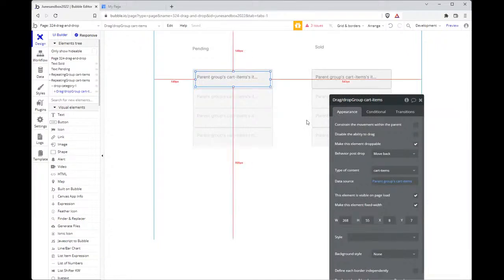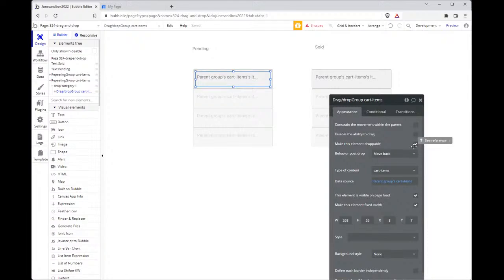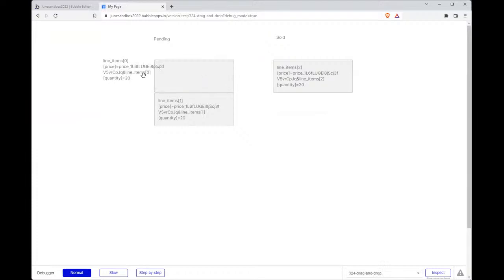Yeah. So what we've done is we've made this element droppable. We've just selected this checkbox down here, and behavior post drop is going to be moved back. So if we drag this and it's not in a droppable area, you see here how it moves back. Otherwise, even in the same instance, it is moving back. But if we didn't have that selection and we just dropped it, then it would stay out of frame.